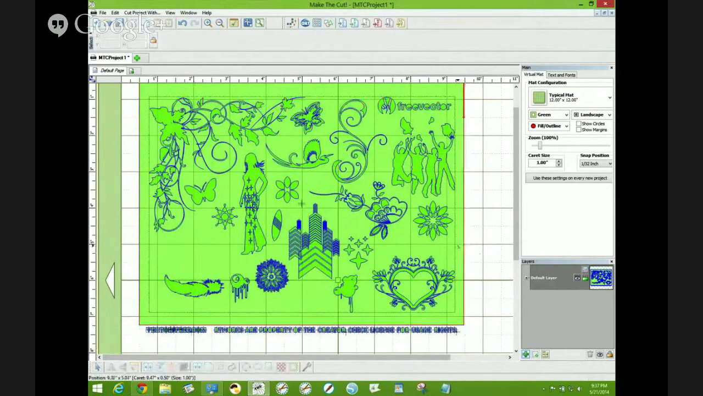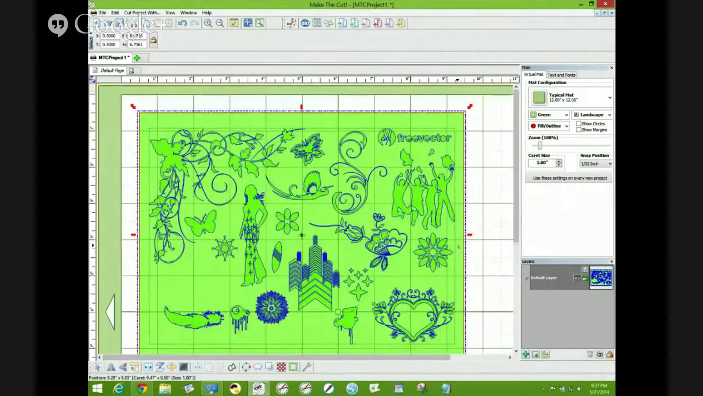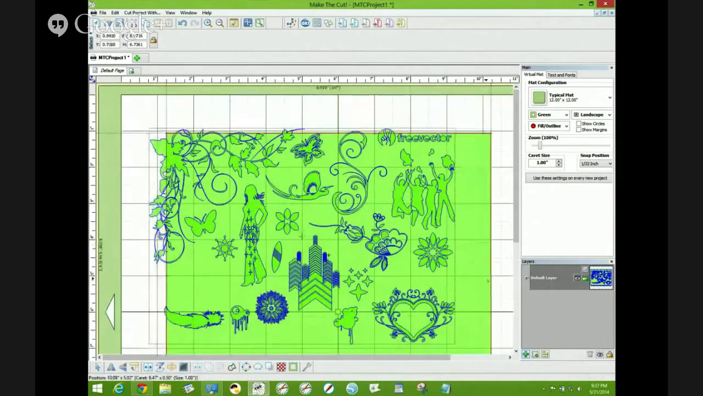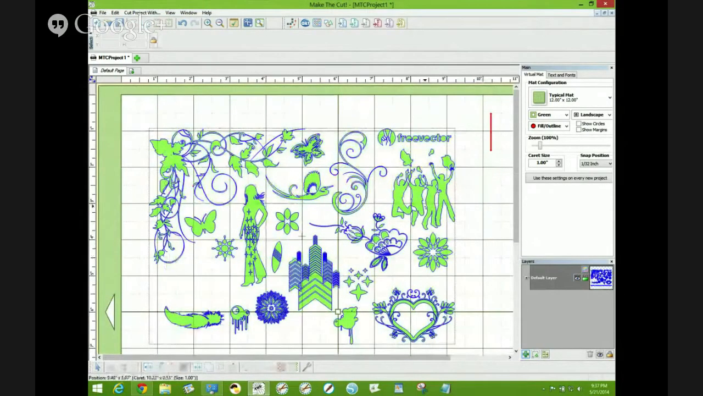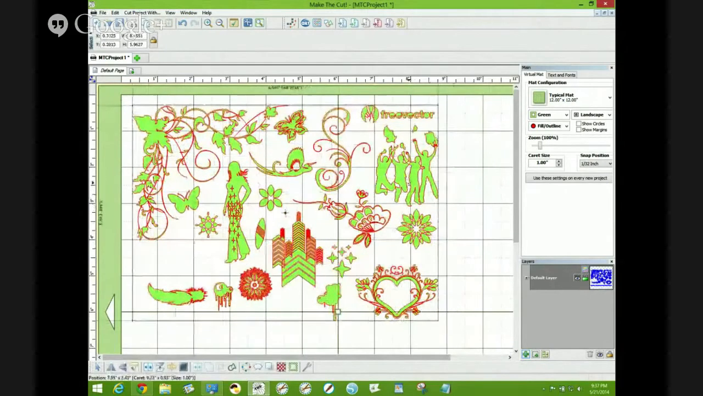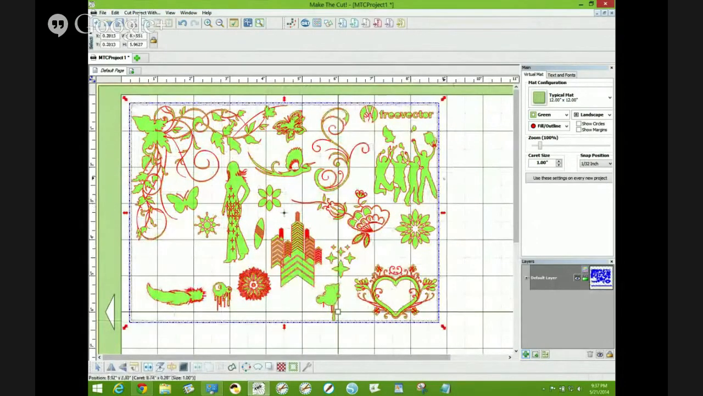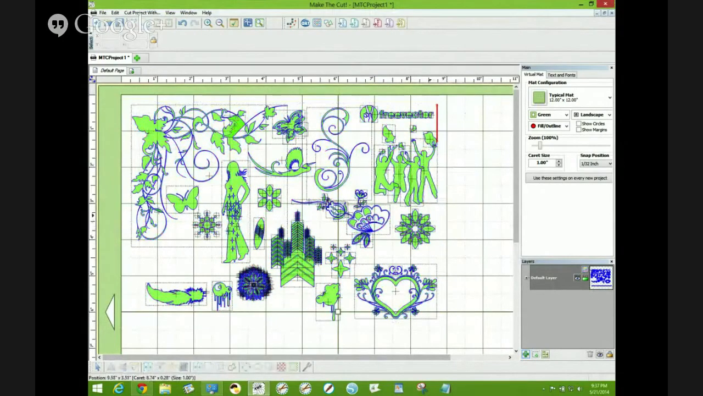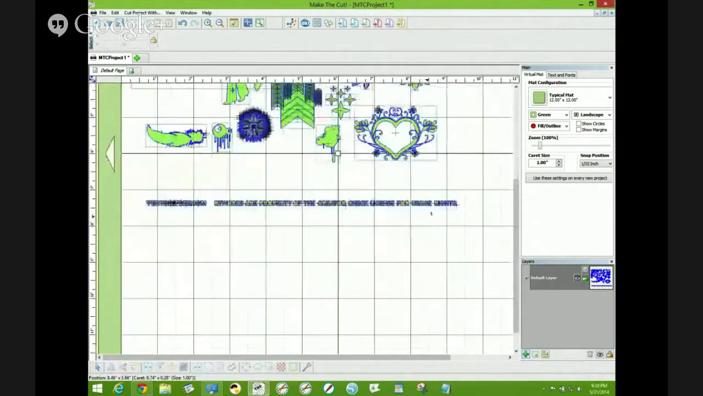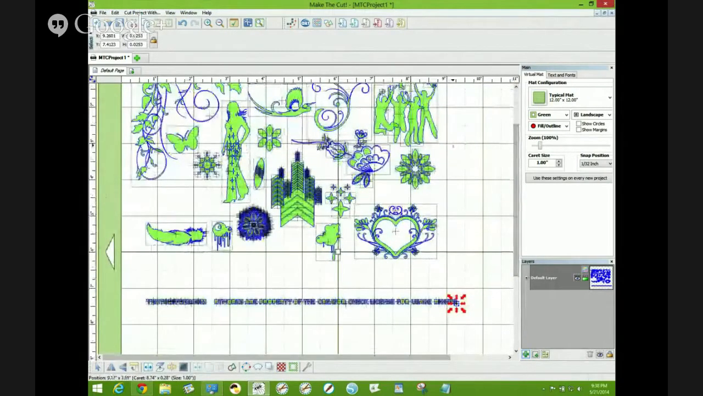Then what I'm going to do is remove this background right here. So you can see it's separating. And I'm just going to delete it. Now all the images are still grouped together, so we need to still split them so we can use them. And once you split them, as you can see, they still need to be joined together.